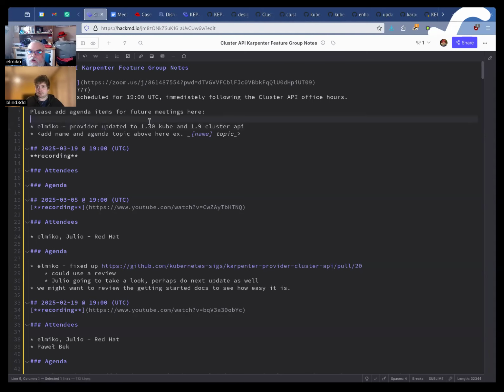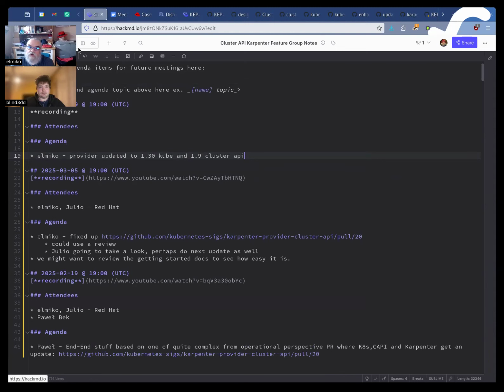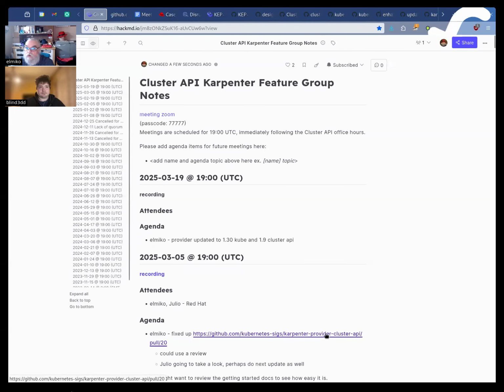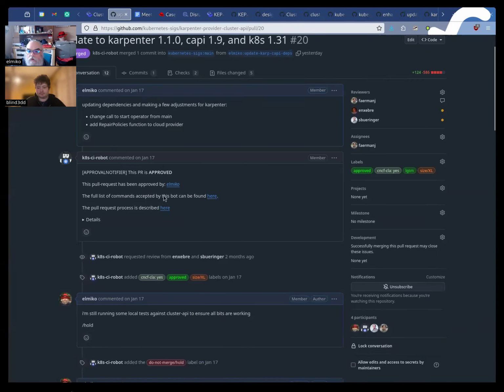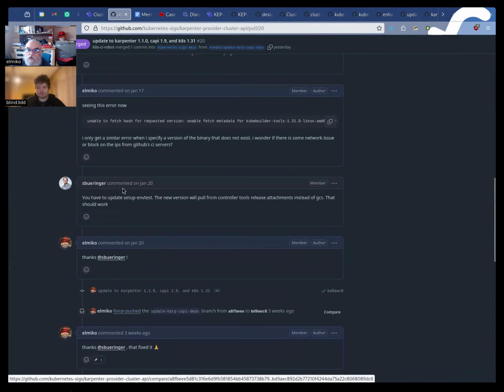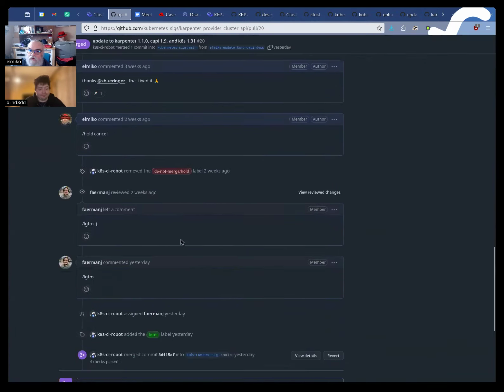So basically, I had one topic to bring up today, and that is the update to Kube 130 and Cluster API 1.9. We can look at this quickly because Pavel and I were just talking about this. There was a problem part of the way through where we were not able to get test env working. And Stefan was saying it was because the setup test env we were using was out of date.